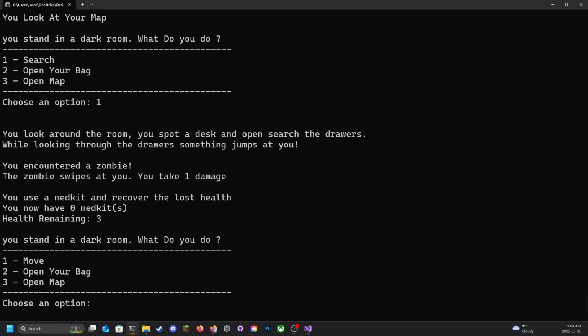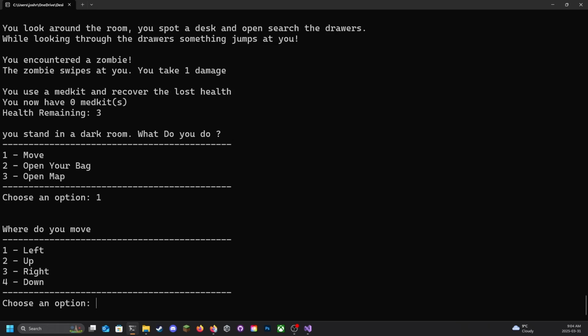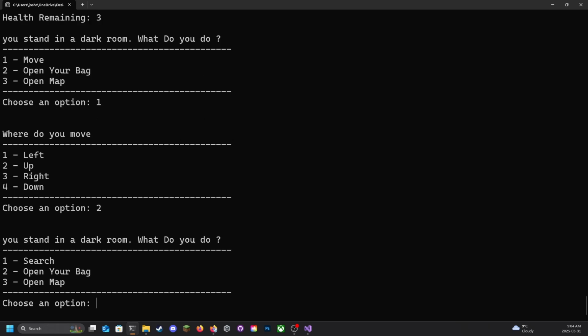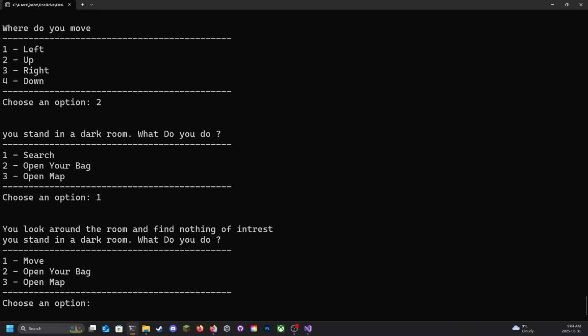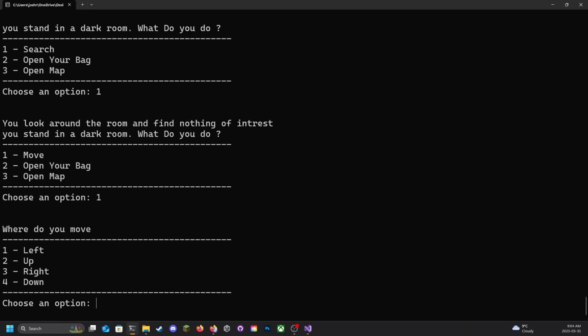So when we searched that room, we looked through the drawers of desks. A zombie jumped out at us, and we take some damage. But since we had found a medkit earlier, we use it and we recover the lost health. We now have three health remaining. All the items and the zombies are random. They are just placed randomly throughout the room.